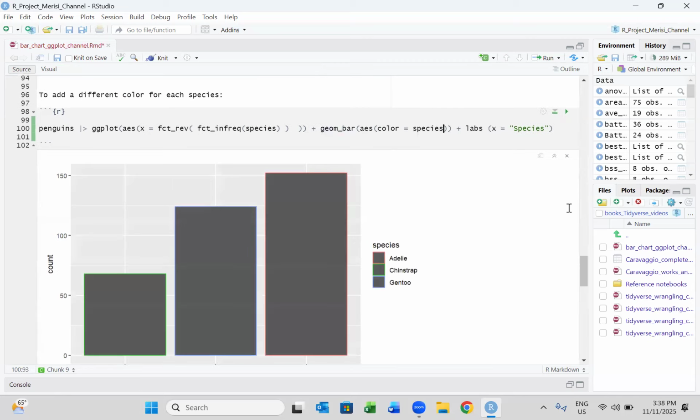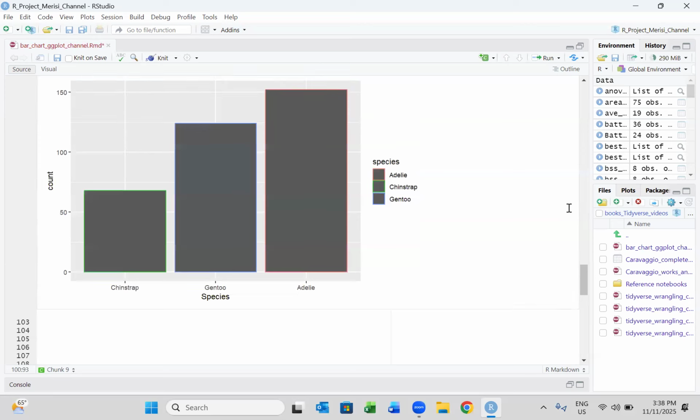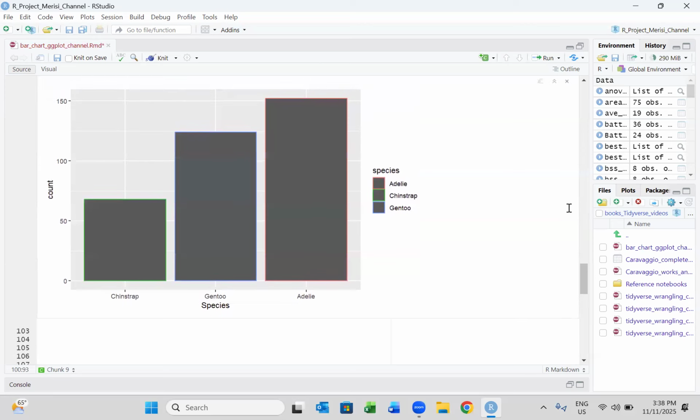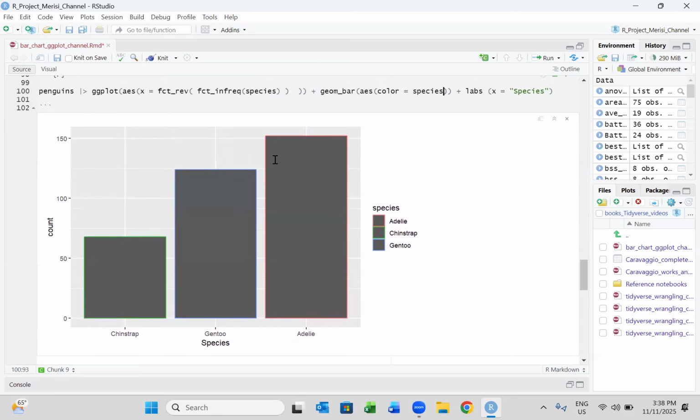Let's see. Hmm. Wait a second. No, no, no. We are not getting different colors for the different bars. Actually, what we are getting is kind of hard to see, but the edges, the borders of the bars have different colors, right? Like red. See that? Blue, green. But that's not what I want. I want the bars themselves to have different colors, not the edges only. So how do I accomplish that?